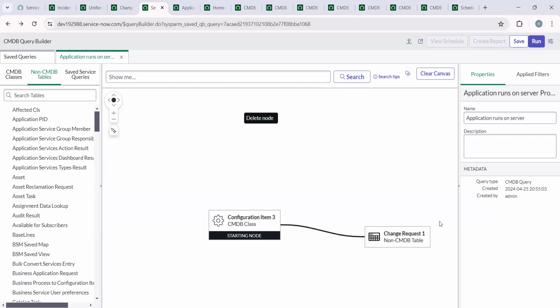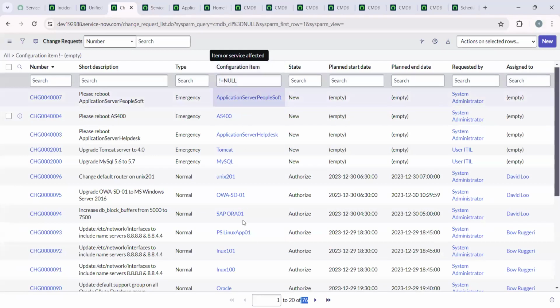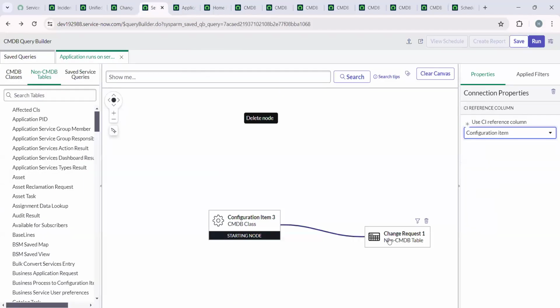Here we didn't call any relationship method. We directly called configuration item. See, if I click on this, it shows you use CI reference column. In this particular table, I'm using the CI reference column as configuration item. Within the change, I'm using the configuration item table as my record, as my filter, as my query. Okay. Any other questions?